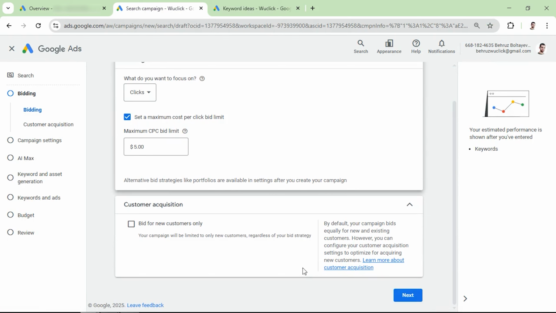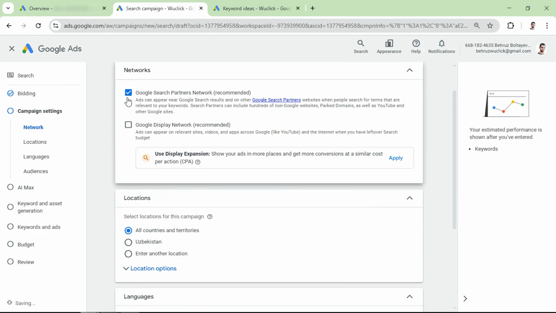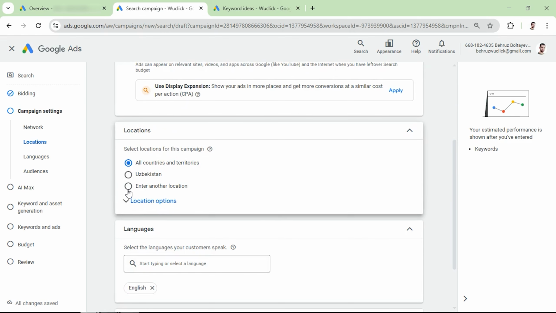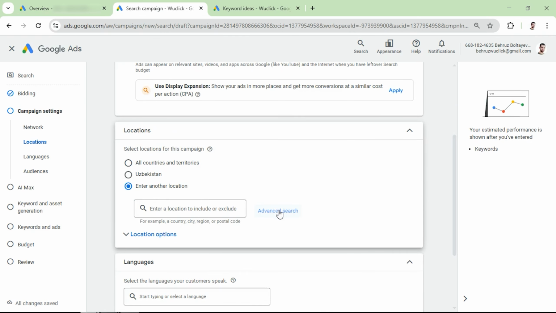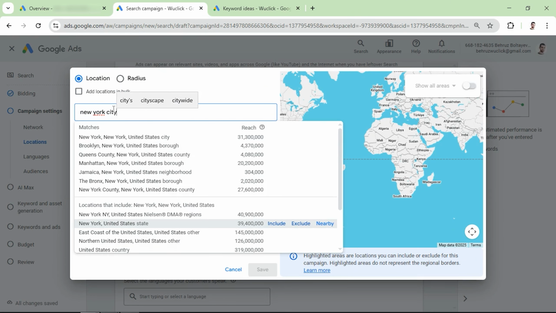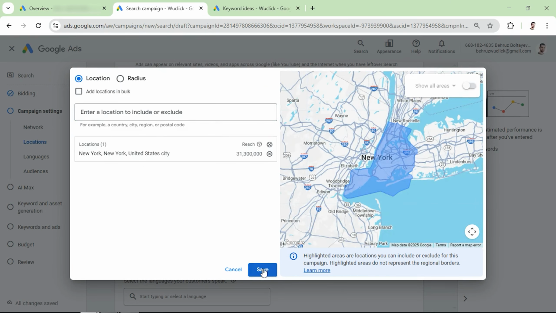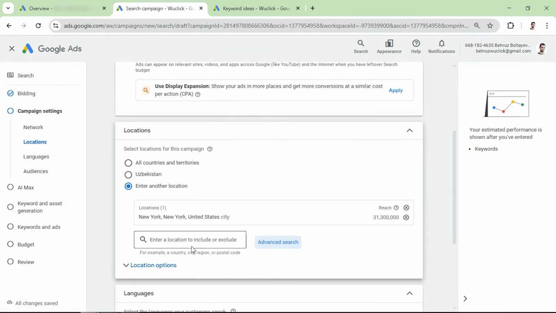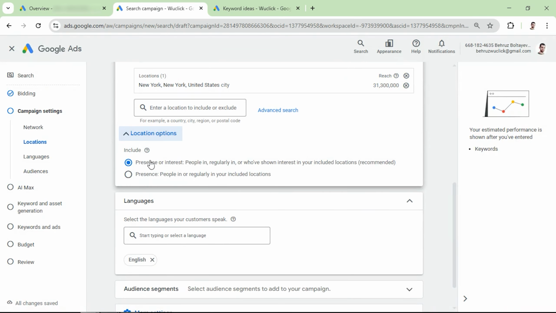And we're going to scroll down and click on next. And we're going to uncheck Google Search Partners Network. We're not going to be using any networks other than only Google Search. And we're going to scroll down and choose another location and put the exact location. So our target location was New York City. And we're going to save that and scroll down and click on location options.